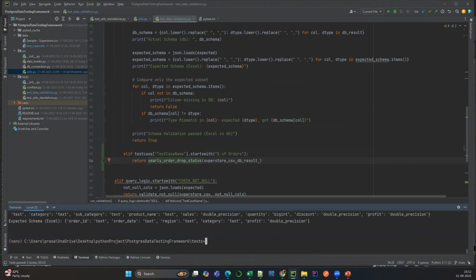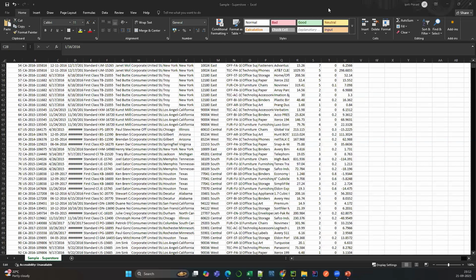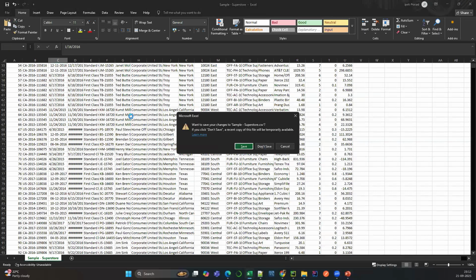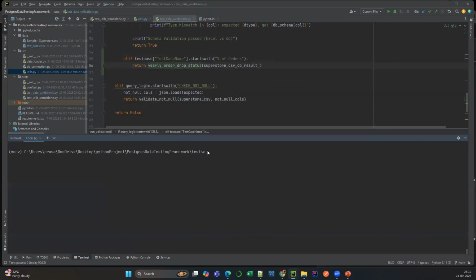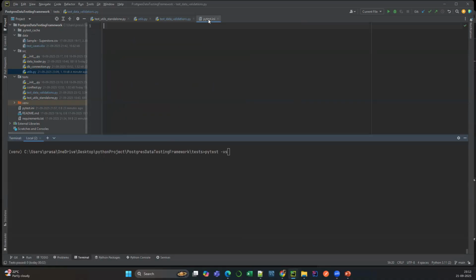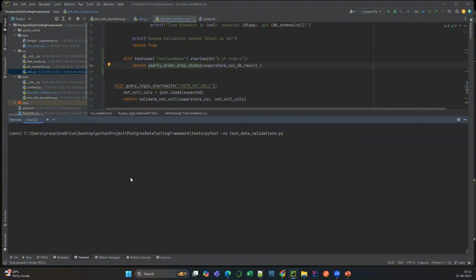Now let us go ahead and run this in our terminal. Okay, so let me just clear the screen and close the test case file so that we don't have any kind of issue. I don't want to save it and the test case file as well. Okay, now let us see if it runs. pytest -vs and okay, we will be creating reports. Post that pytest test data validations. Let us see if it runs successfully.